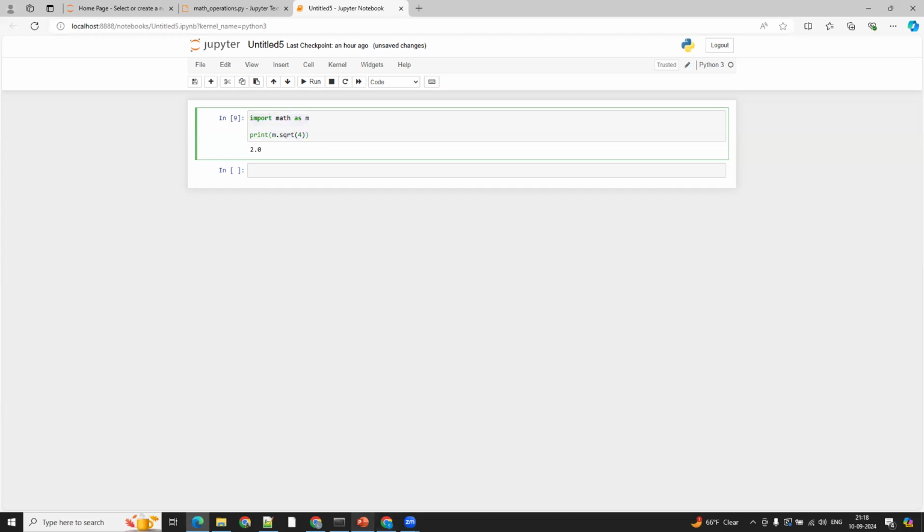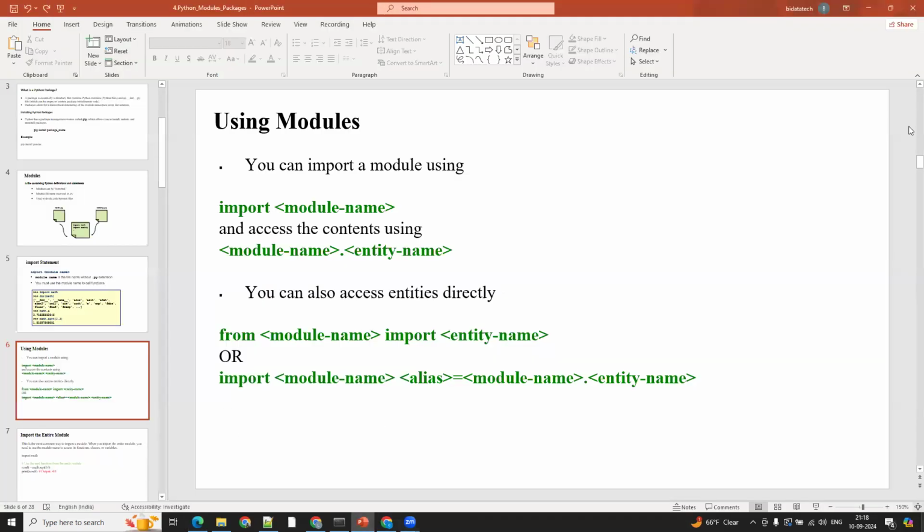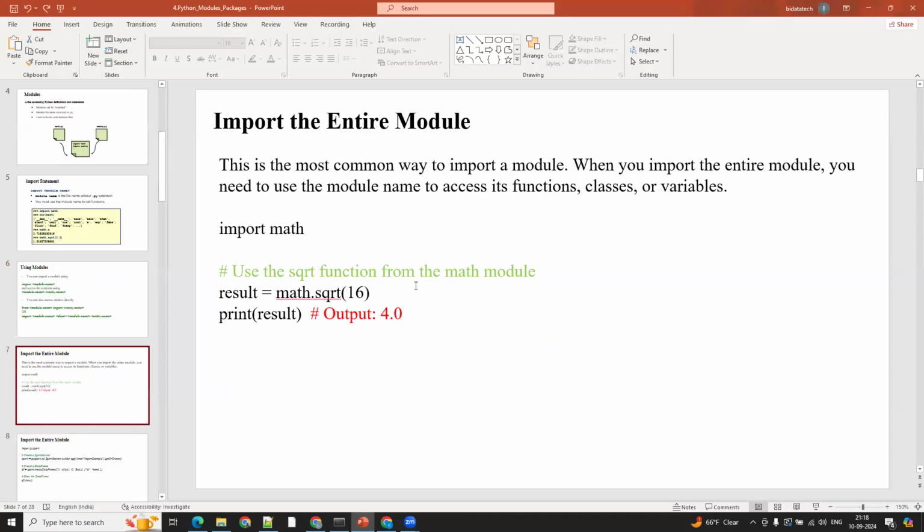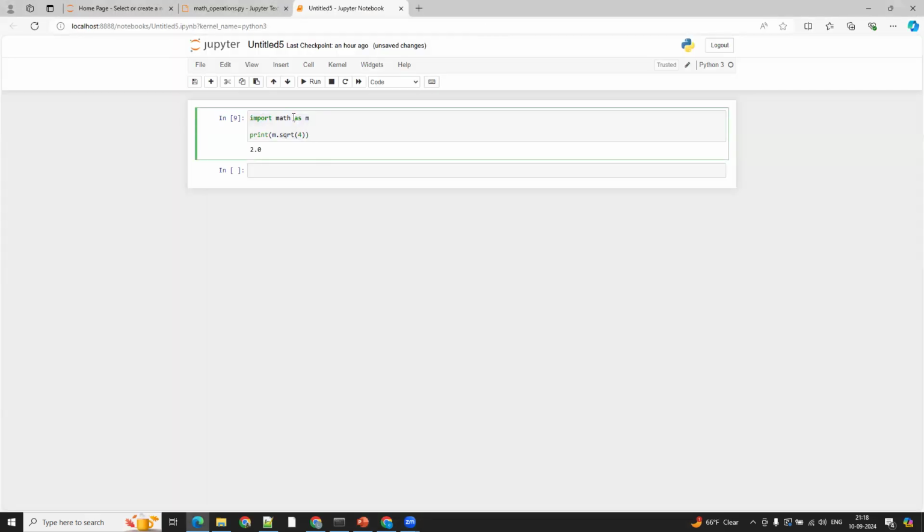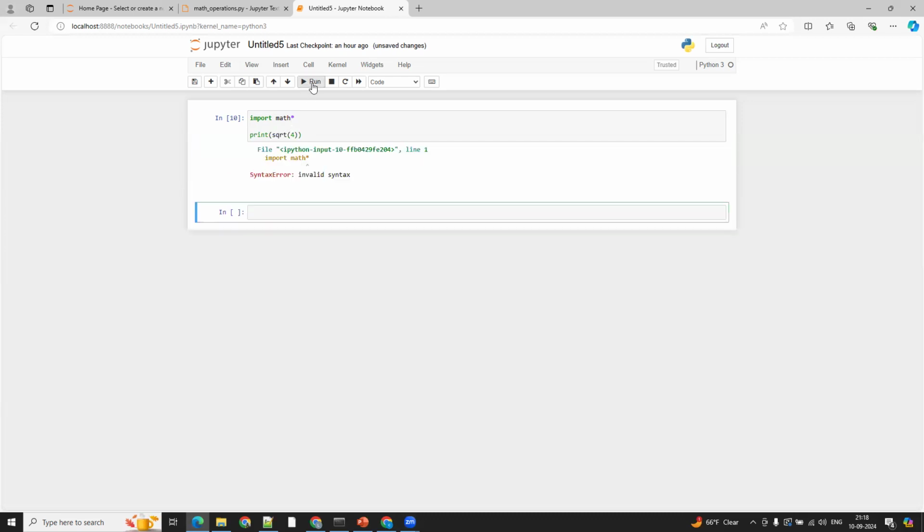So that is what I mentioned in my slide deck. And next, if you want to import the entire module, star also we can use here. Sometimes what we use, import math dot star. Sorry, math star. If I take this one, then it will take all the functions here.